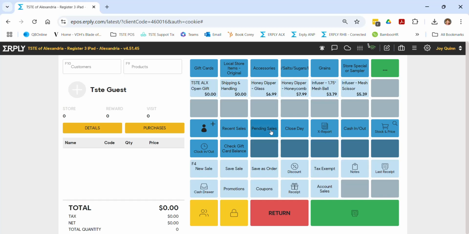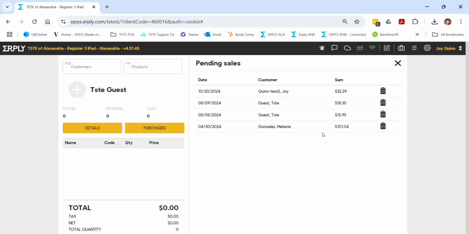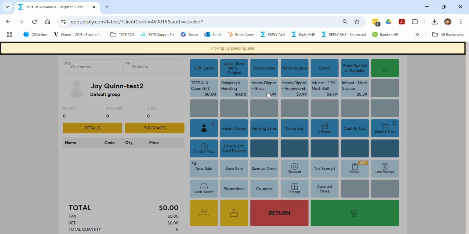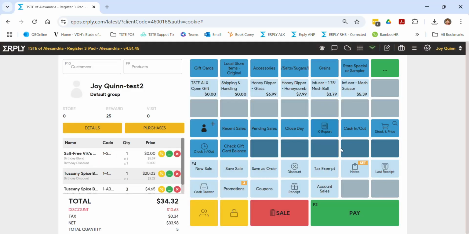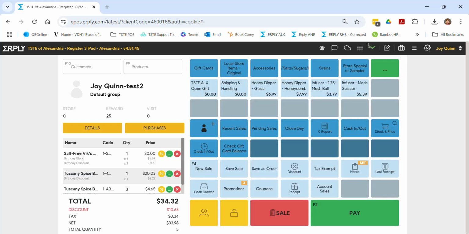Now, when you want to retrieve the sale, you just go back to pending sales and you should see all the available sales. You're not going to be able to see the details, but you'll be able to see the customer name and the total amount and the date that the sale came in, so that you can click on it, pull it back up. You can see the notes if there's anything you need to review, if there was something else that one sales associate noted for the customer for you before you close out this person, and then you move to pay.